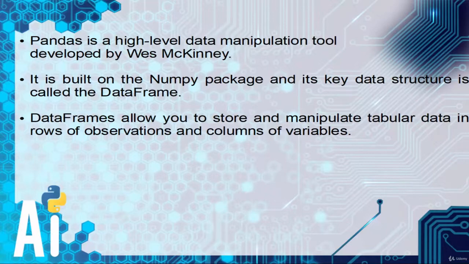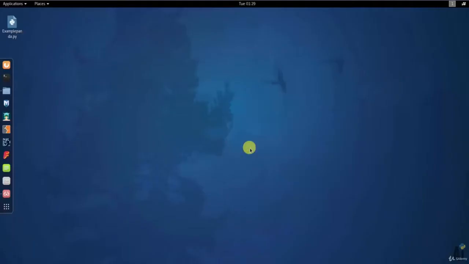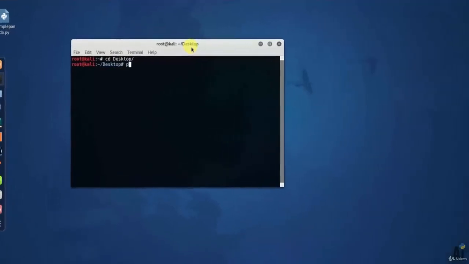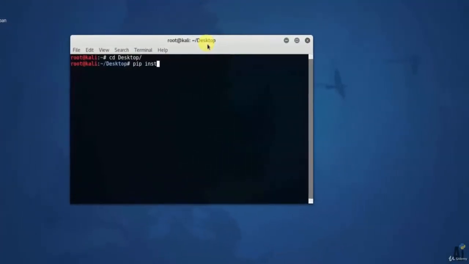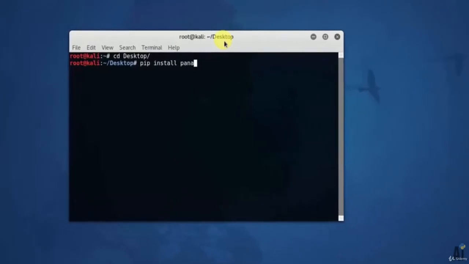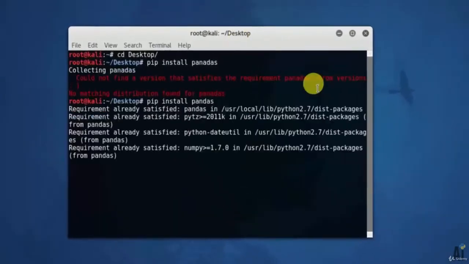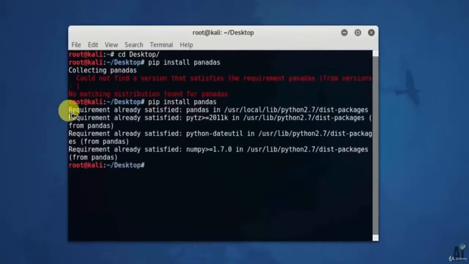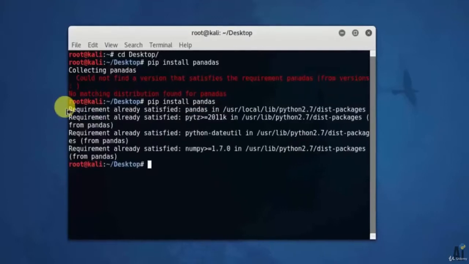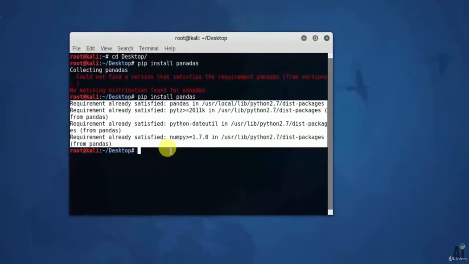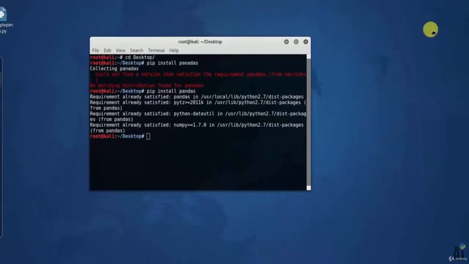We need to install the Pandas library first. Open the terminal, change the directory to desktop, install the Pandas library using the command pip install pandas. You can see it's already installed. If not, it will start its installation. Let's see how pandas can be operated.